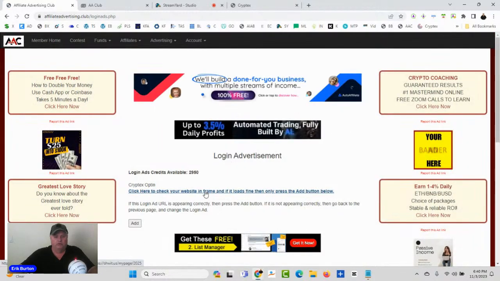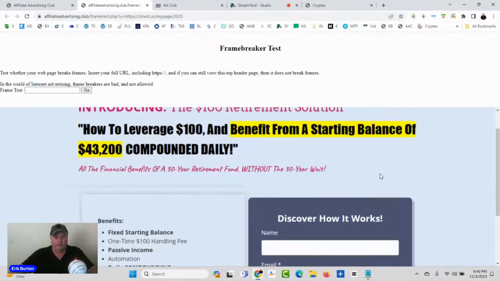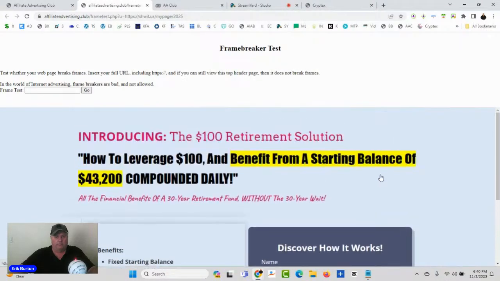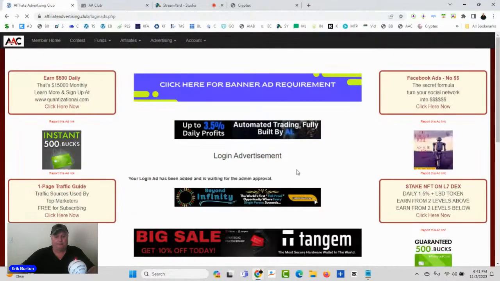Okay, so you can check the frame here by clicking on it and seeing what comes up. This is what comes up. You see that? So they're going to see that right there. They're going to be kind of encouraged. They may scroll down once they see that, and they're going to go, hey, maybe so. So I'm going to add that.